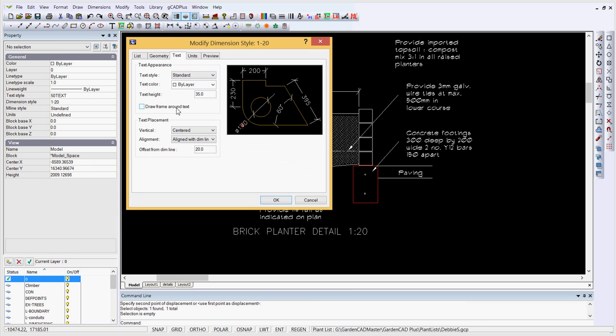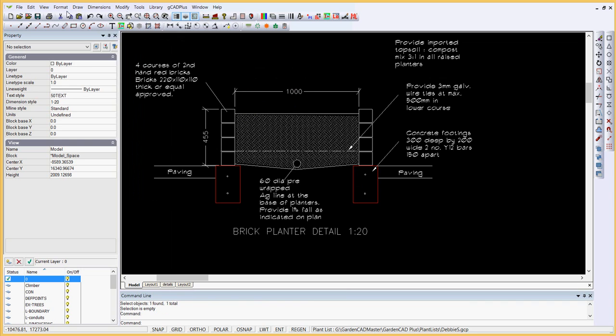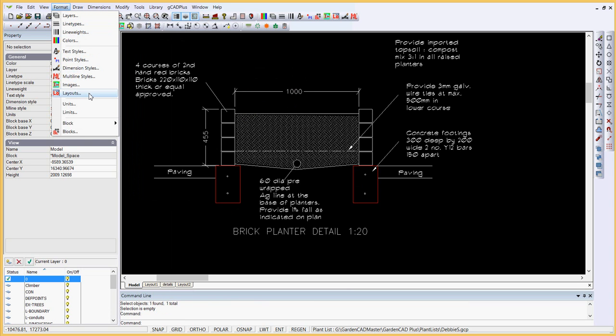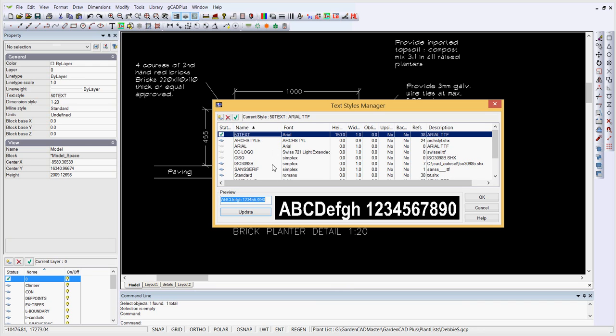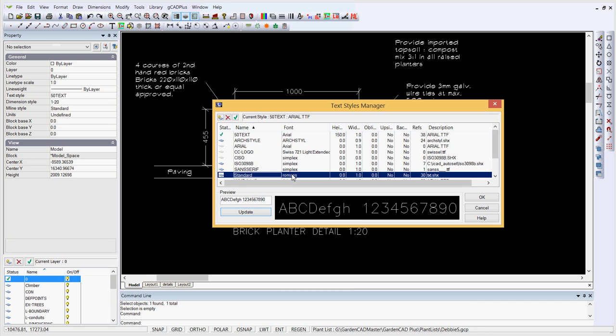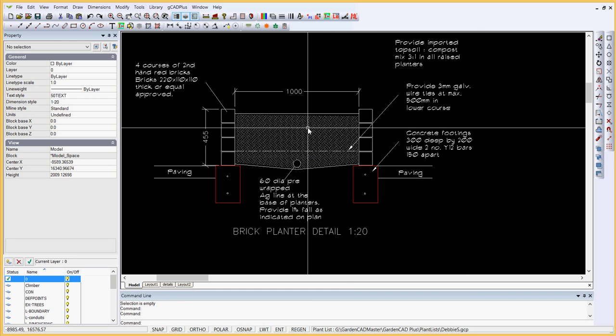As far as text is concerned, I've set a text style called standard, and if we cancel from there for the moment and go to format and text styles and standard, have a look at the standard. Here it is. Here you can see it's using the Roman S font. You could use another font that may be an ISO font if you wanted.